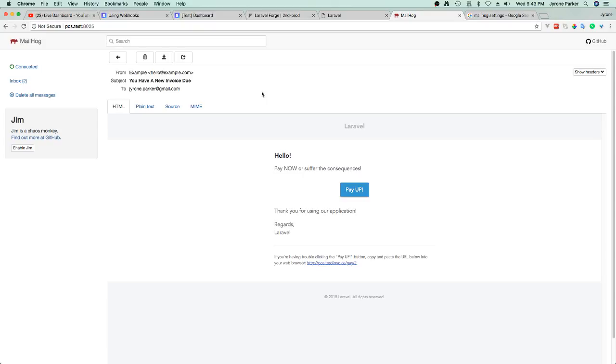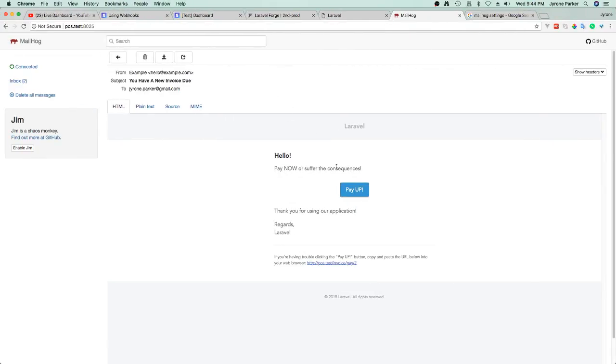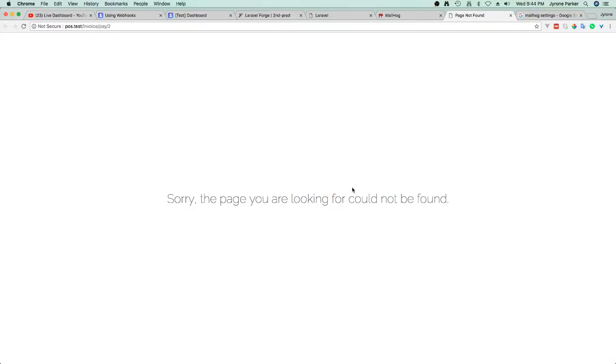Now the last thing we need to do for tonight, and then I'm gonna call it quits and finish up on Monday, is that when they click this, it will take them to a page where they will be using the web payment API to pay the invoice. Right now, it says it can't find the page.